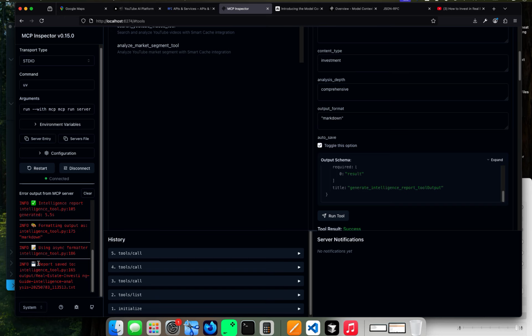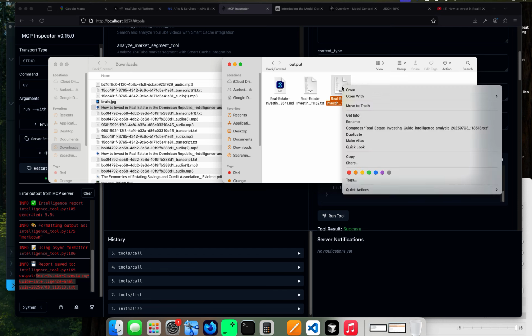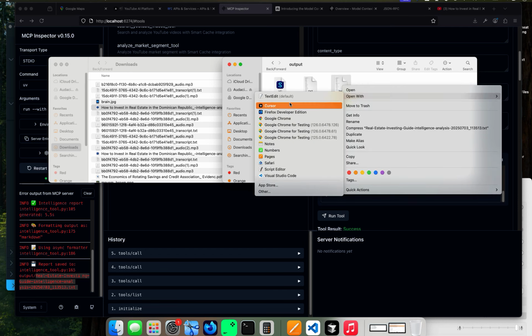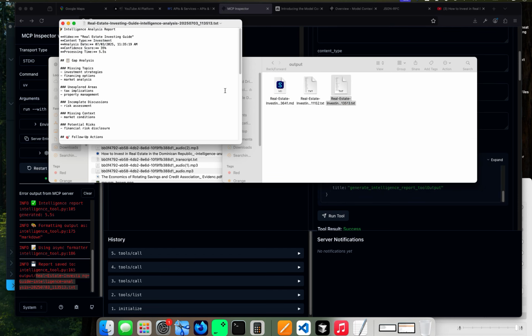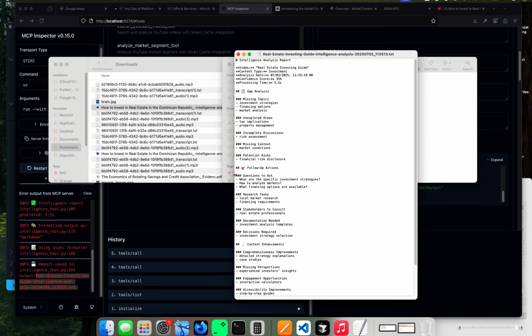And it tells you that the report was saved to the output directory, and this is the name of the file. And if we now go to that directory, that's the one right there. This is one that I did before, and this is the one right there. If you open it with TextEdit, you're going to see that it's markdown. Even though it's text, you can see that it is markdown.